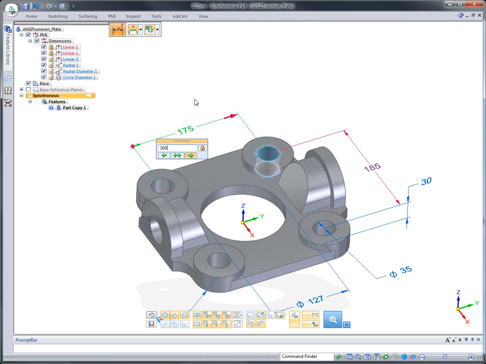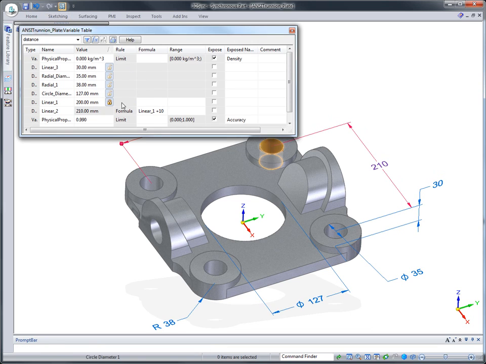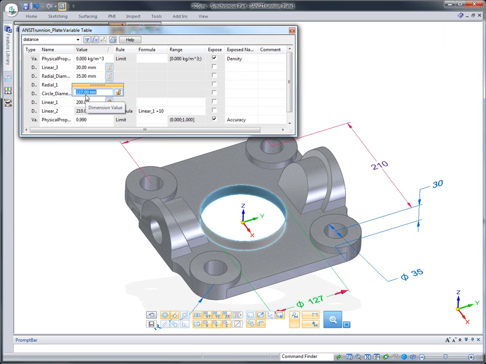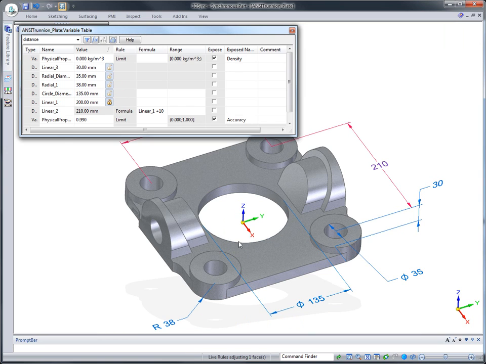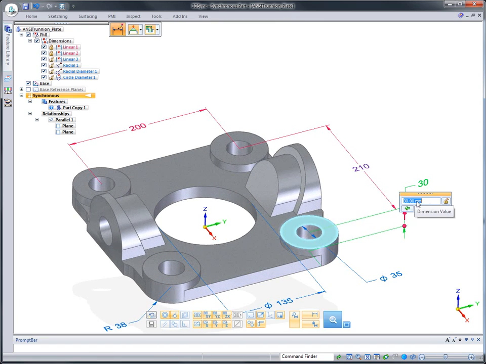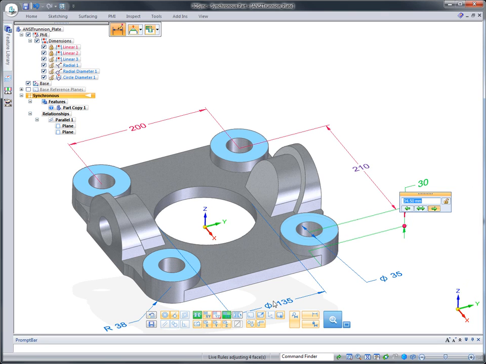All dimensions are saved with the model and can be managed in 3DSync's variable table. Imagine the possibilities in being able to add, relate, and edit dimensions on imported models. Live Rules finds and maintains geometric conditions and is extremely flexible. Options provide for inclusion or exclusion of geometry during any edit.